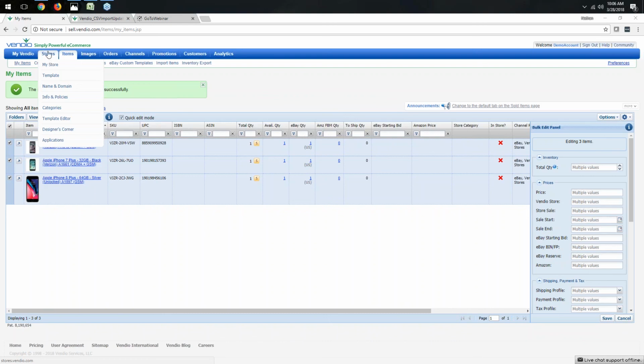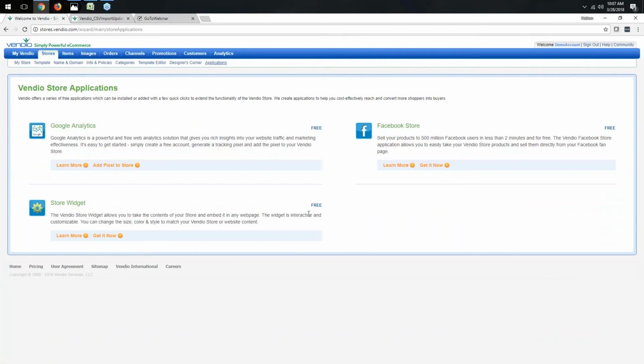To do that, you would go to stores at the top of the page, and then you would go to, let's see, I think it's under applications. Yep, you go to applications. And then you click this Get It Now link, and that would just redirect you to Facebook. Should be a pretty quick process to just click and connect the two. But the Facebook store will then mirror your Vendio store. And so then when you make changes to your Vendio store, it would also be making those changes to your Facebook store.